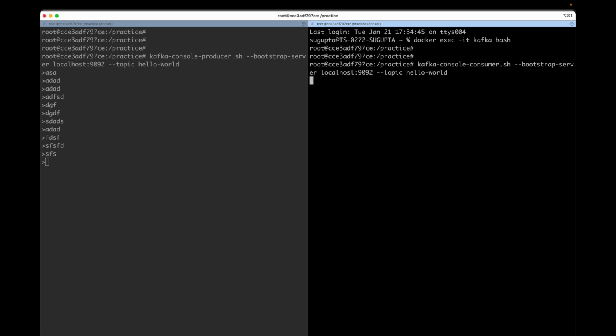Now let's run it this way. If you see, no messages are coming. We won't receive any message on this Kafka consumer. Why? The producer has produced the messages, so why are we not able to consume them? Because this is the default behavior of Kafka. By default, Kafka doesn't provide the old messages. It provides the new messages.